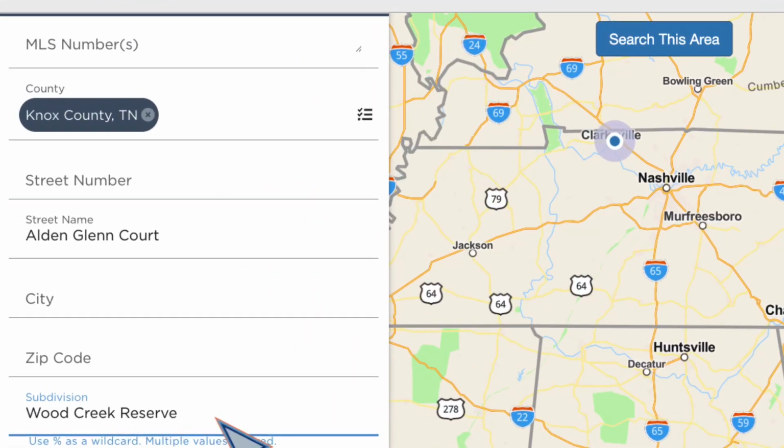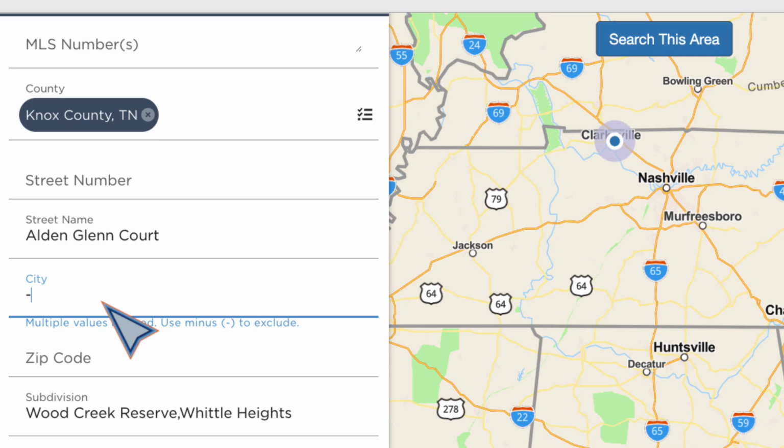Want to search multiple values? No problem. Just use a comma to separate them, like this. Want to exclude an area? Simple. Add a minus sign, like this.